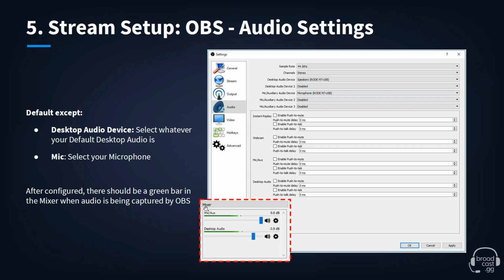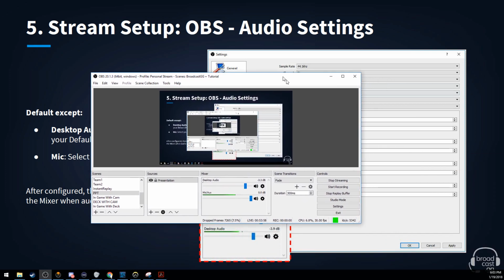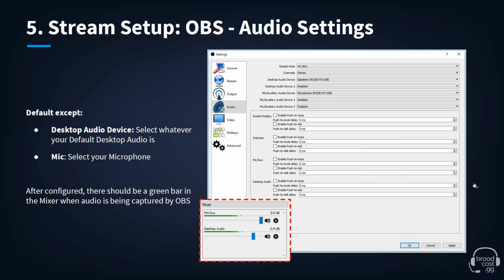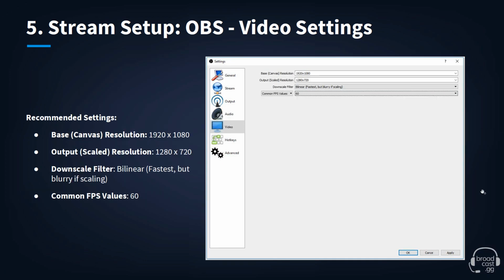Then you can see the green bars. If during the broadcast itself you see the green bars, that just means you're getting audio output from that. If I show the screen again, you can see the green bar moving corresponding to my speaking. And if Pimp talks, you'll see desktop audio. I'm talking right now and you'll see that it's moving. Perfect. Alrighty, that is audio settings.